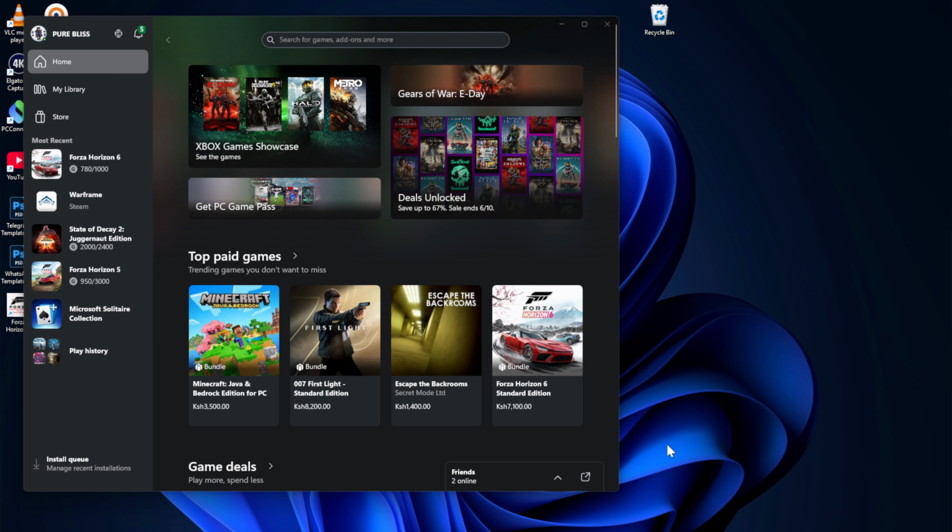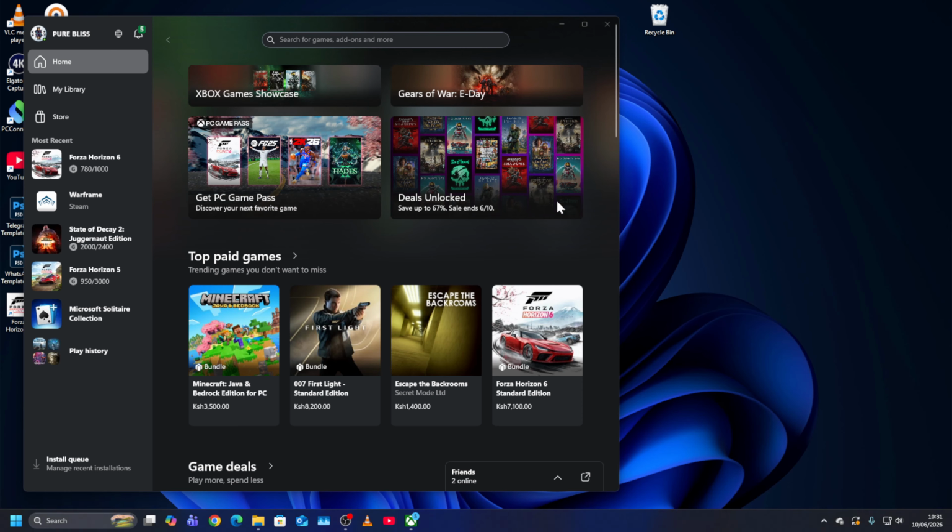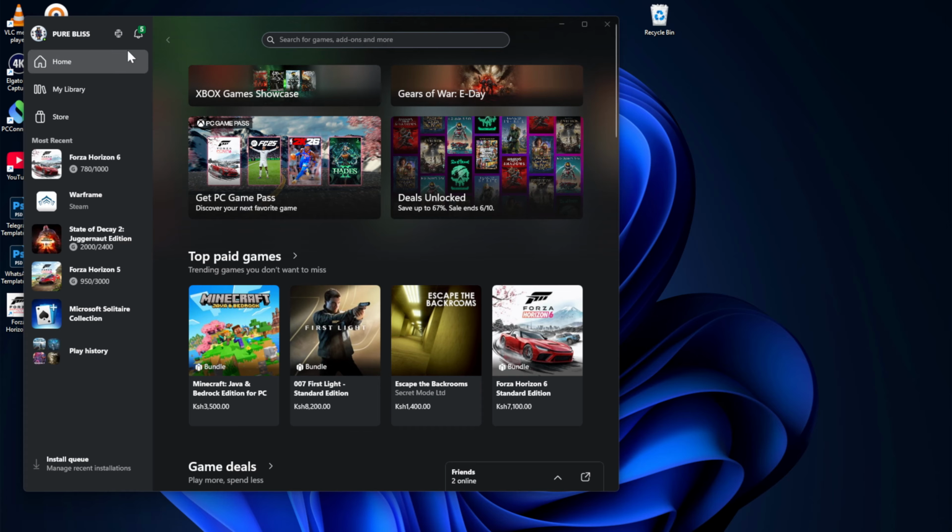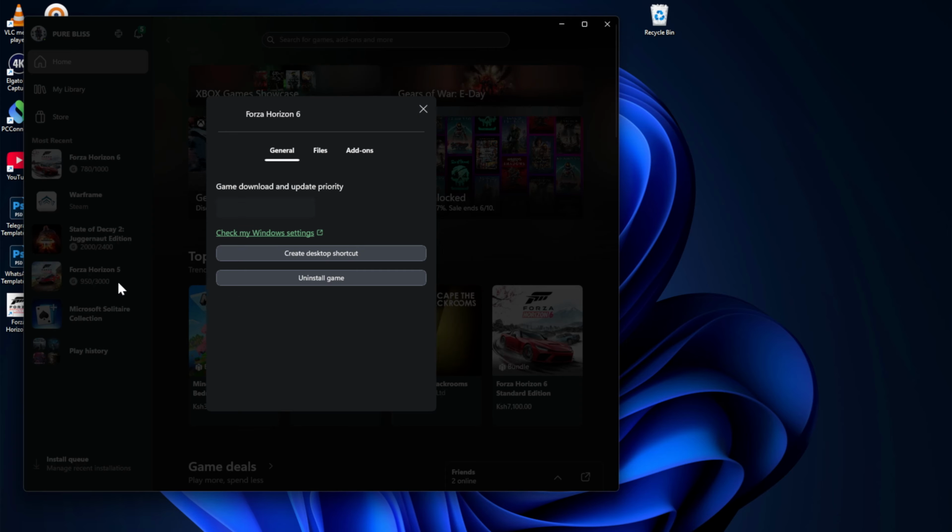If you want to find the location of a game that you downloaded using the Xbox application on your PC, all you have to do is simply open the Xbox application and then find the game that you'd like to find the location for. So let's say, for instance, this particular game, all you have to do is right click on it, and then from the options that appear, select manage.